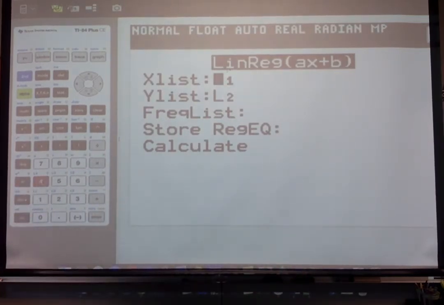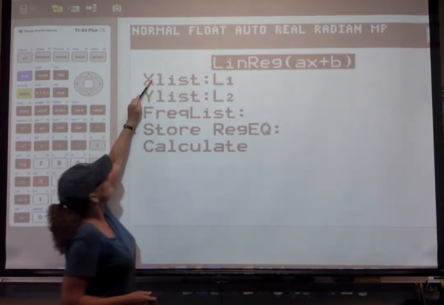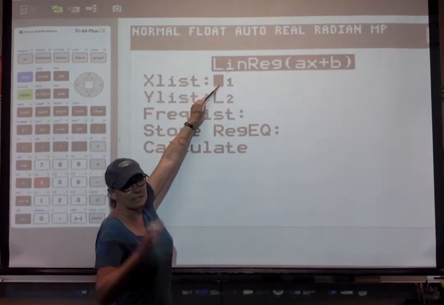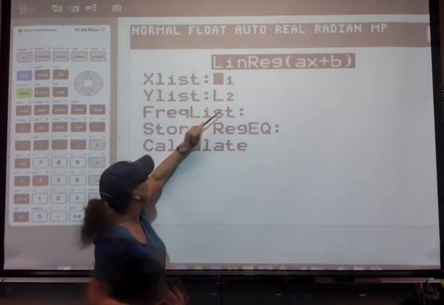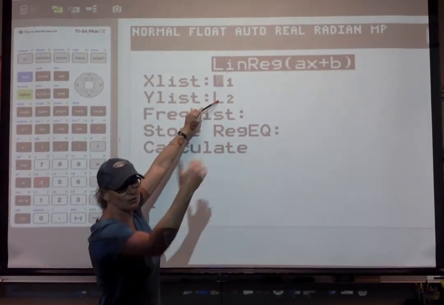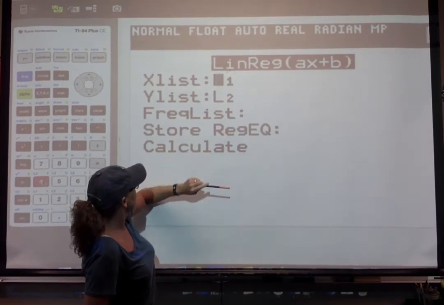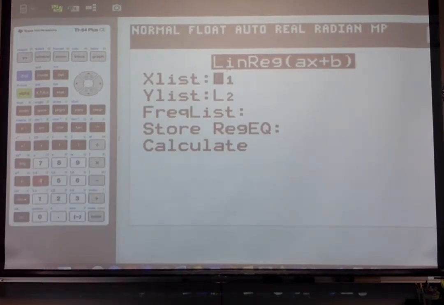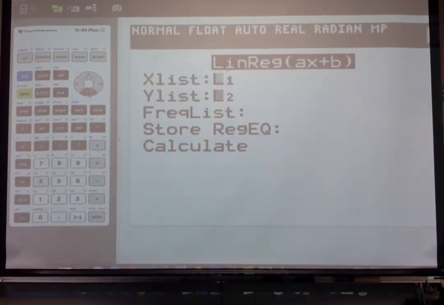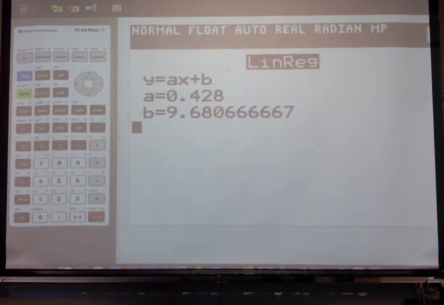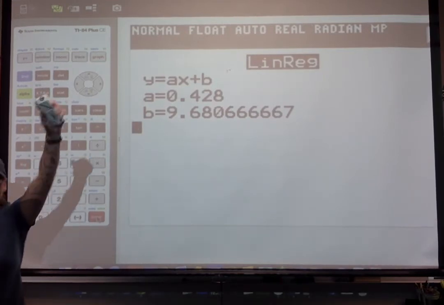I want my x's to come from L1. That's the column that I put in 2, 4, 6, 8, 10. I want my y's to come from L2. That's where I put the dollar amounts. Don't worry about this. Don't worry about this. And let's hit calculate. So down, down, down, down. Enter. Okay. Now, here's what you should see.